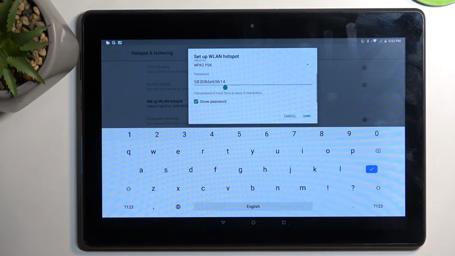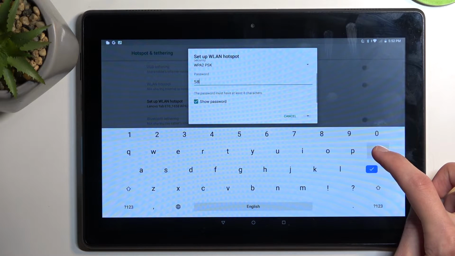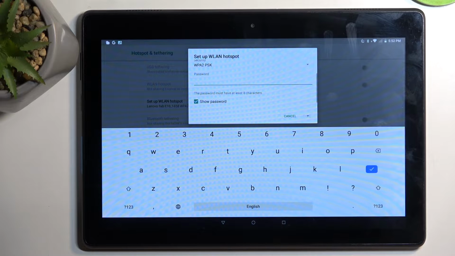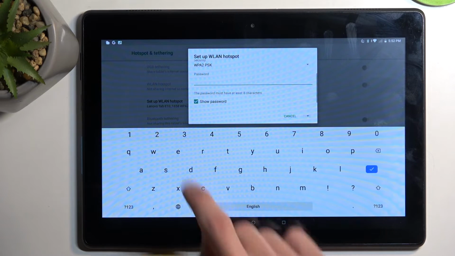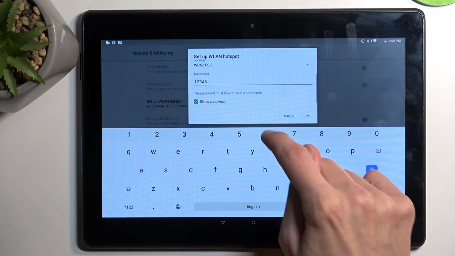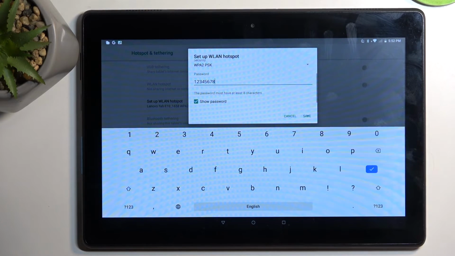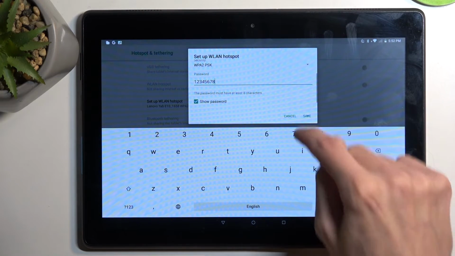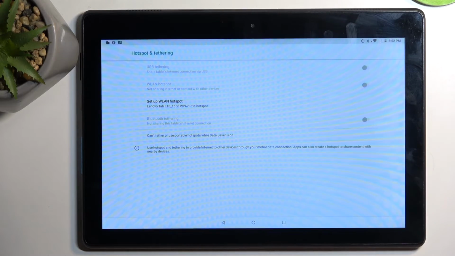Now, what I actually recommend doing is just selecting it and completely getting rid of it, and then setting up your own password, which will need to have at least 8 characters in length. That can be letters and numbers. I'm just going to be using only numbers. From here, you can select save. And that's really the only thing that I recommend changing here.